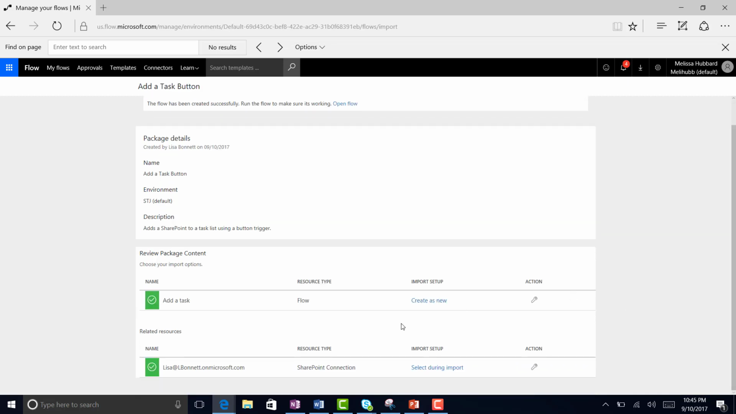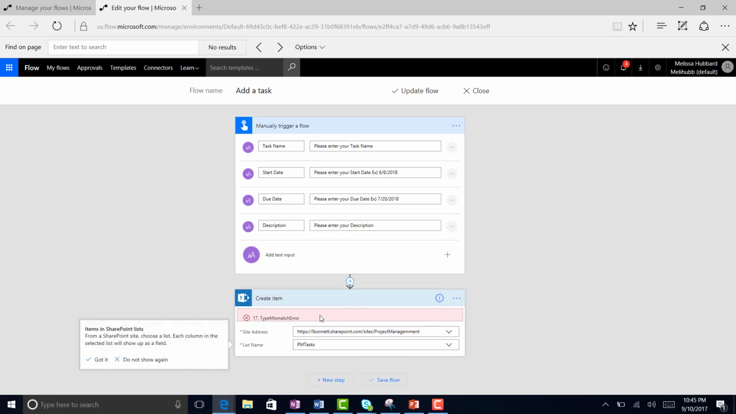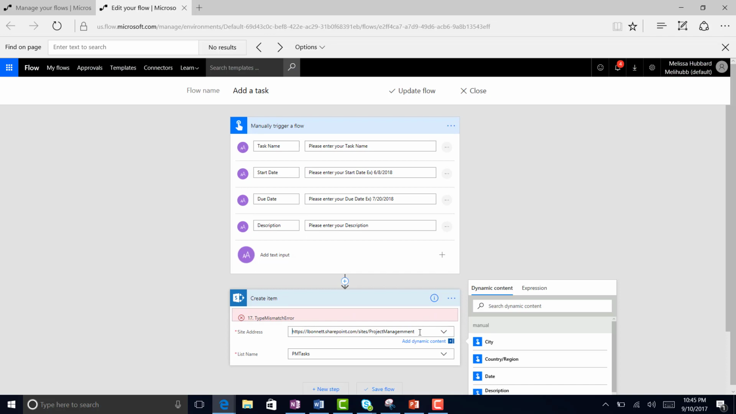Alright, so from the green exclamation points, you can tell that we have had success. I'm going to go ahead and open the flow because we still have another step we need to do. Click here, it'll show the inputs have been imported over, and now when I click the action to create an item in SharePoint, you're going to see I have this type mismatch error, and that's because I need to change the site address to the SharePoint site address in this environment.